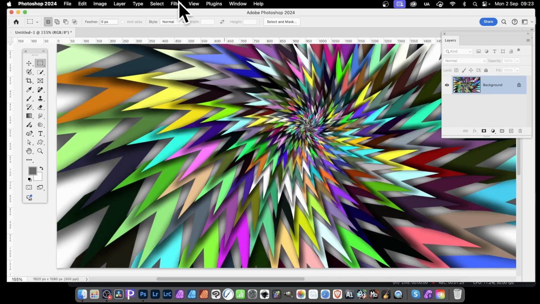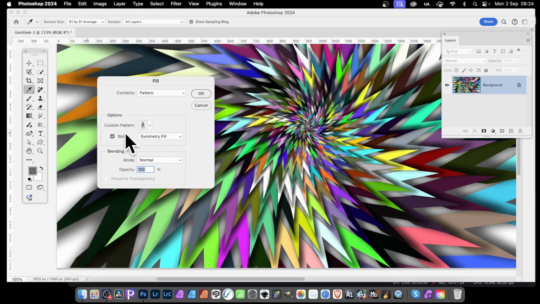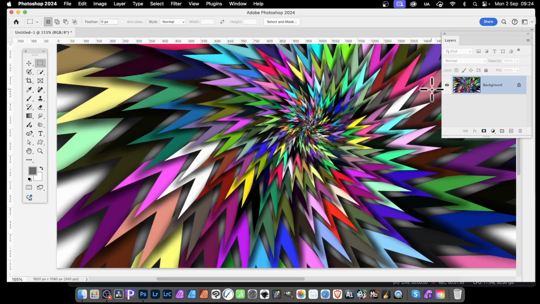Now you can apply it a couple of times. So go to Edit and Fill, and again use exactly the same. Just keep the same settings and click OK and apply it again. And then it creates an even more intense design. So you can apply it 2 or 3 times to fill it out completely.